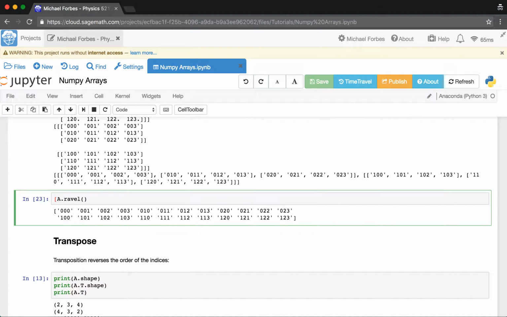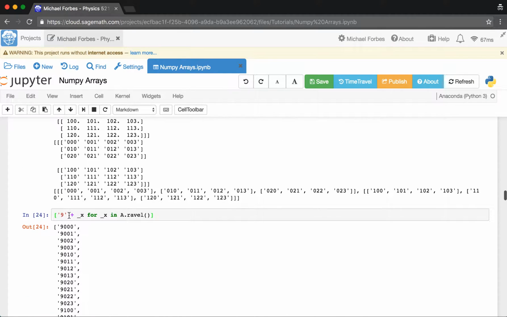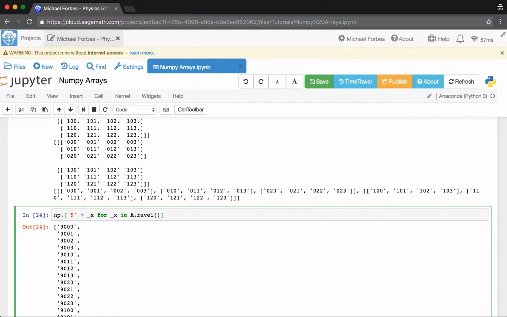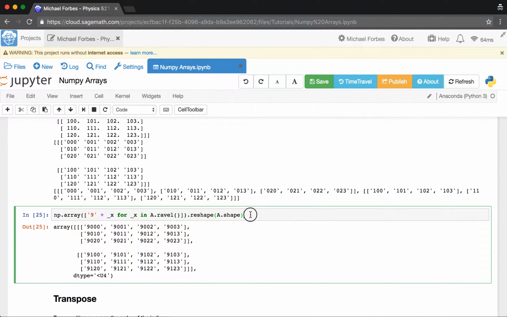So here I will use a list comprehension. I'll add a string 9 to each element in the array. So 9 plus x for x in the raveled version of the array. Okay, so now I have a list of the strings like this, and then I can convert that back to an array and then reshape it into the original shape of A. Okay, so this would be one way of applying a function to all the elements in a matrix or in an array and then getting back into the original shape.